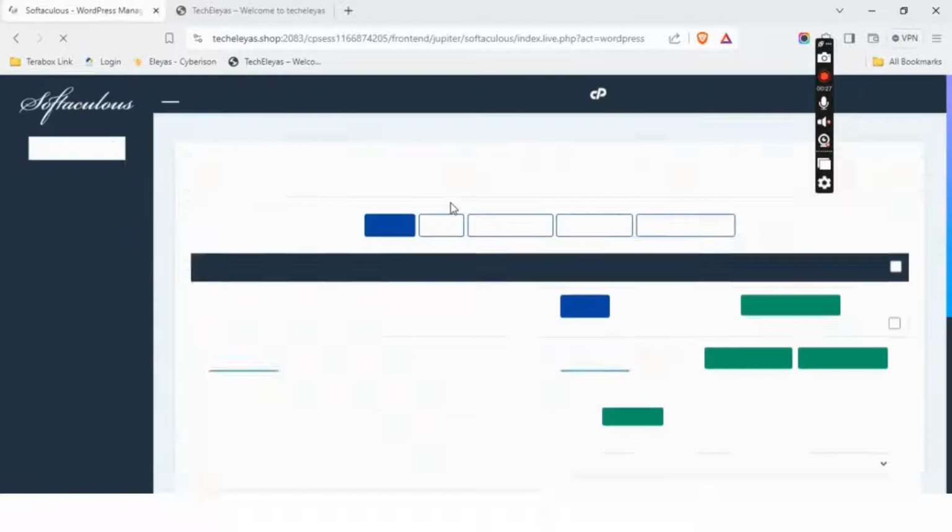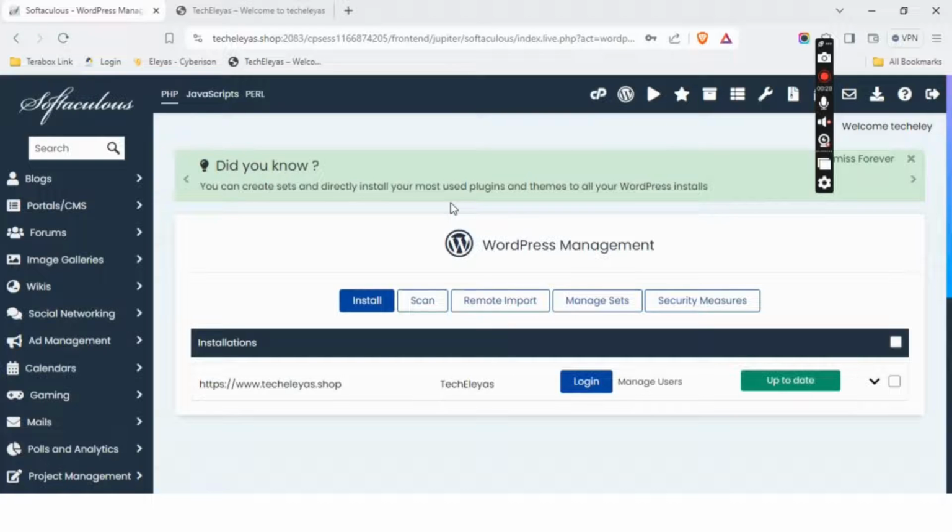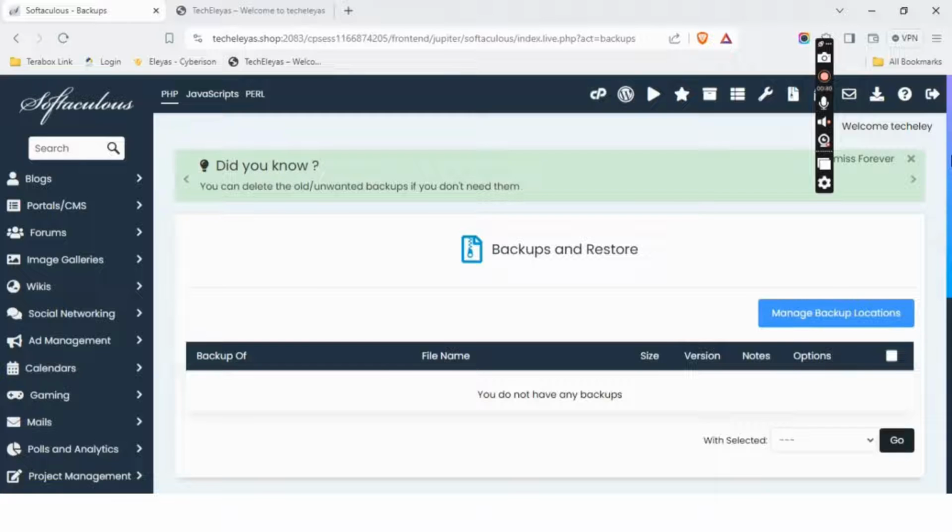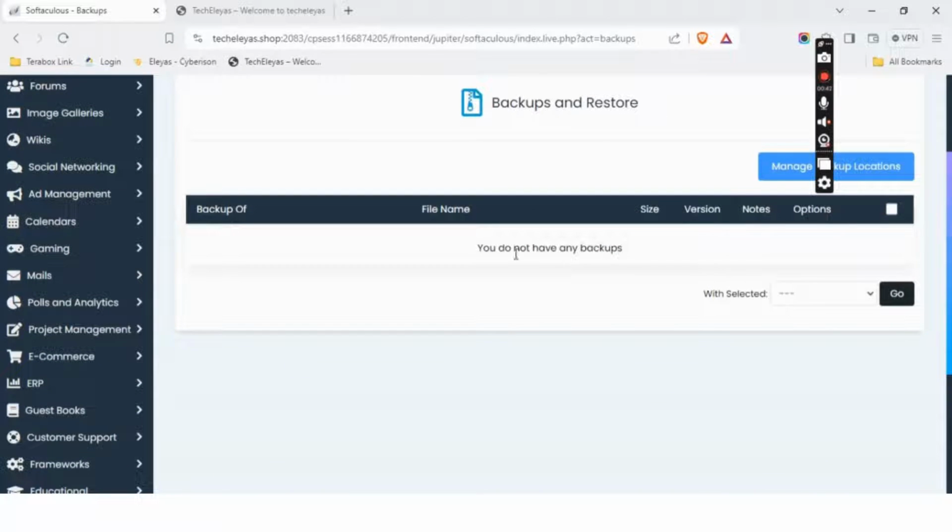Let's check if there have any backup. We can see there has. Let's go to the backup page and we can see there have new backup. So go back to WordPress Manager.